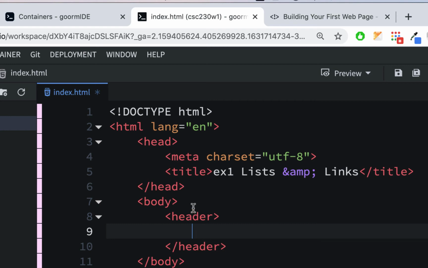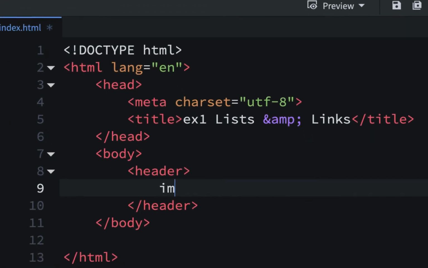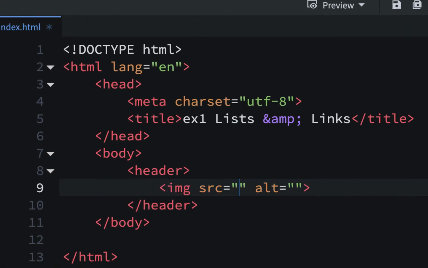Now header is different than head. Header is basically a header type element, and we're just going to put an image in there. And I'm not even going to put it in a paragraph. I'm just going to put the image in there. Now to put an image in, I'm just going to type in img and then hit tab. And it gives me my source and it gives me my alt.